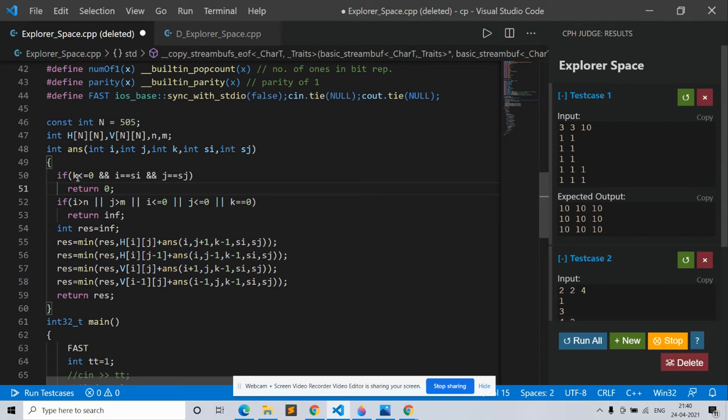This is the recursive code, and this is the base condition, in which we can easily recognize that if k equals 0 and this condition is also true, then we need to return 0. Otherwise, if this condition matches, we need to return infinity, because this is the condition where a fault can occur. So this is the basic recursive code.